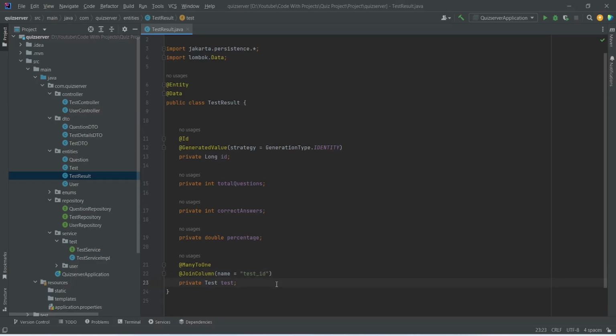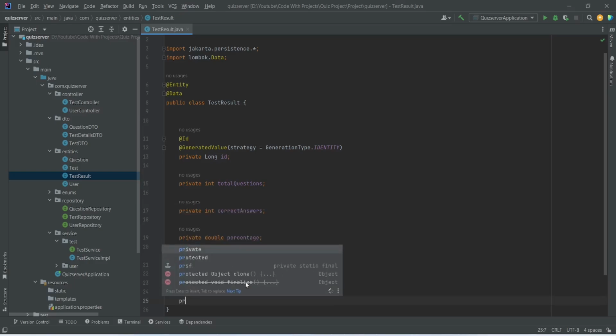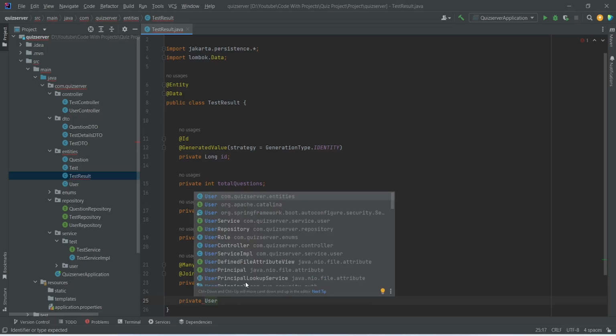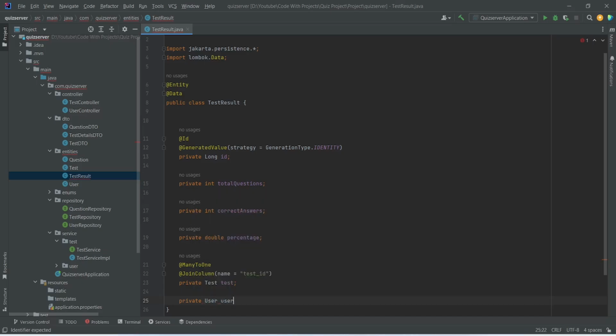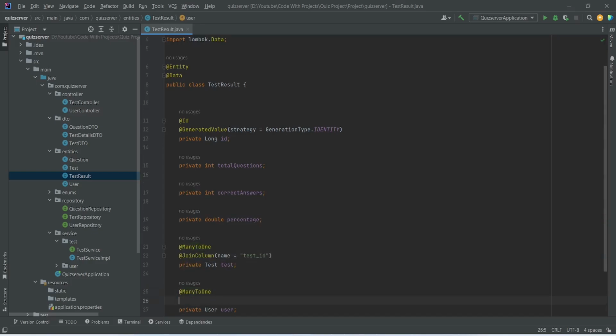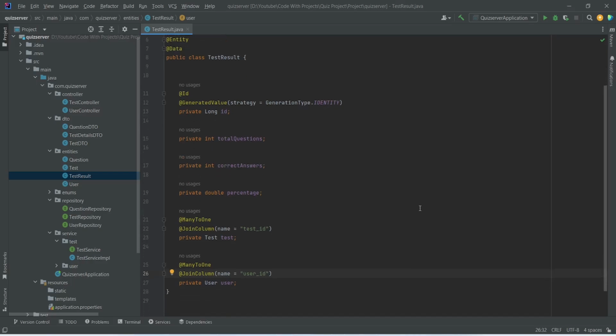After this we need to create the relationship of user with this test result. To do this we will write private, and then mention the User class and import it from quizserver.entities, and then we will name this user. Because one user can take multiple tests, we will annotate this with the @ManyToOne annotation as well. After this we will give the @JoinColumn annotation, and for the name we will give user_id, and with this our test result entity is completed.